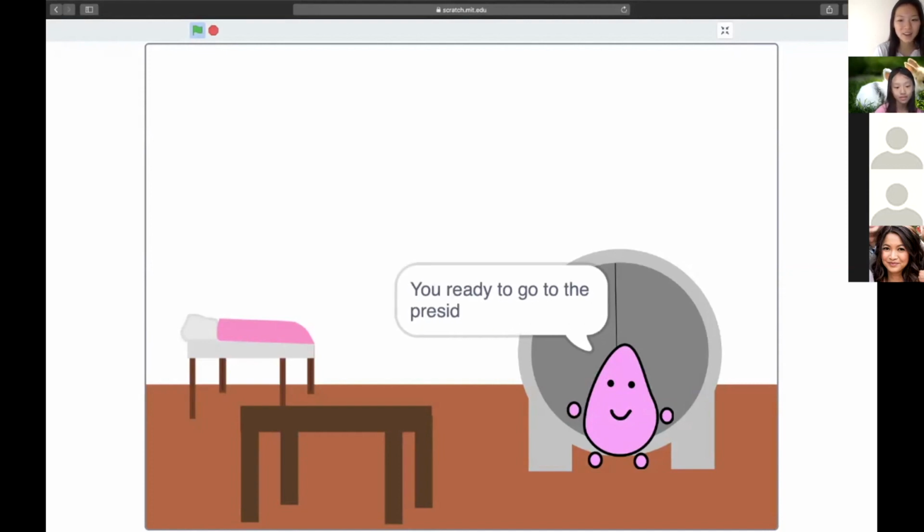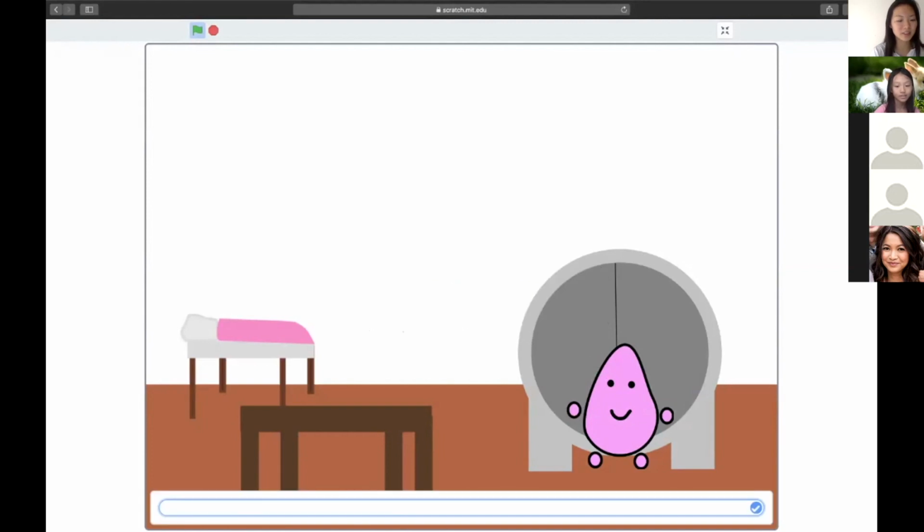And Alice, we've got a question. What application did you use to make this project? I used Scratch. Awesome. And what class did you learn these skills in? I learned it in Accelerated Scratch. Nice. That's awesome.